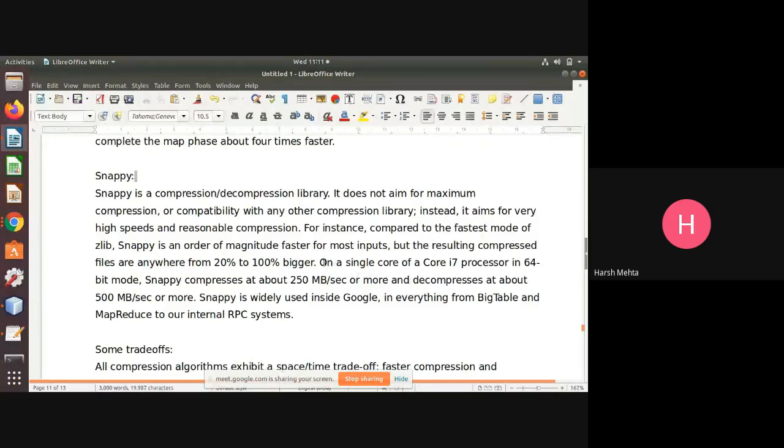Now it's written here that on a single core of an i7 processor in 64-bit mode, Snappy compresses at about 250 MB per second or more and decompresses at about 500 MB per second or more. So compression is 250 MB per second and decompression 500 MB per second. So you see, we are getting a lot of data. So that's why this speed is again important.